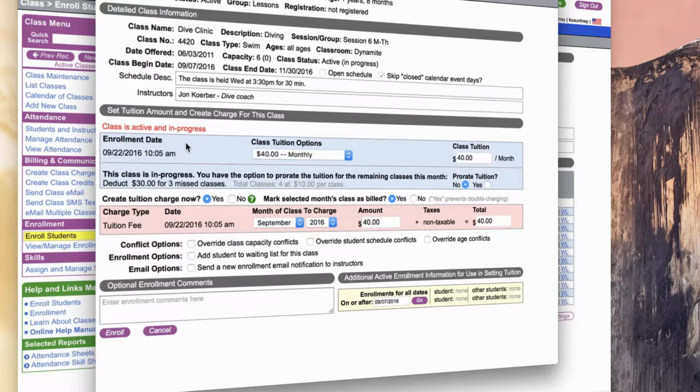So you'll see ClassJuggler's already set the enrollment date to today. I have my tuition option drop down. And again, I can pick from any of those predefined tuition rates that I set up in the table.